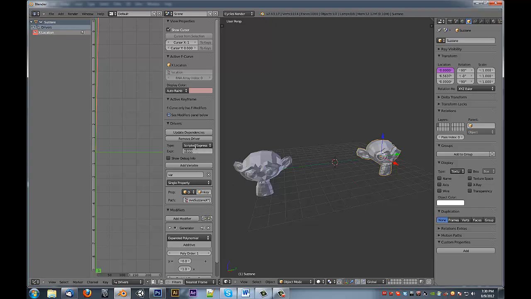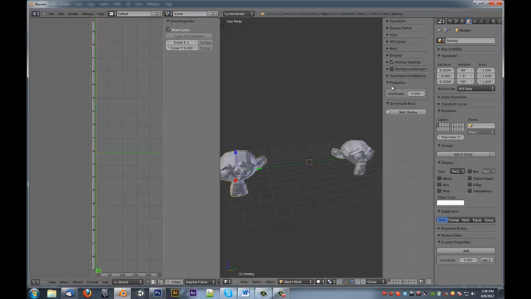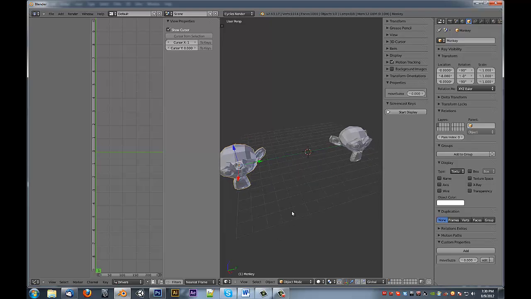Next thing to do is type in here var, and when we move this, you'll notice we can now move the other object with this one. Now you can do a lot of different things with this, but yeah, this is as a plain example. It will quite simply just move the other one around along X.